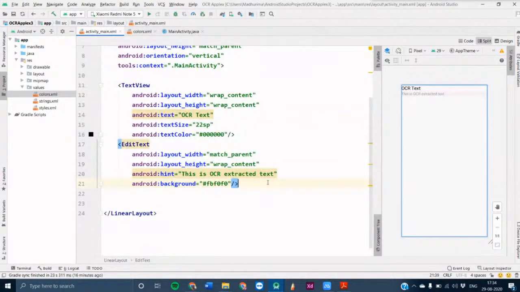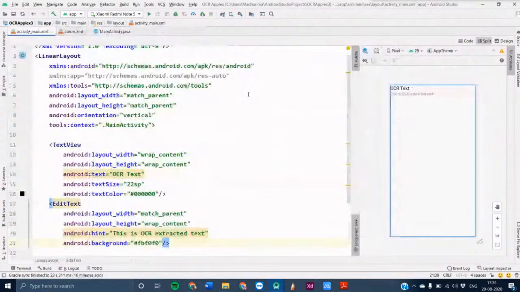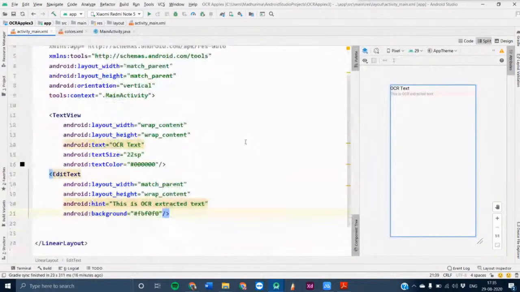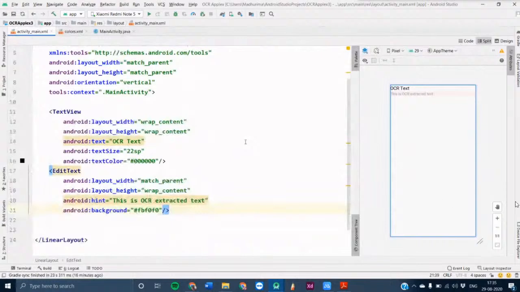At this point of time, I'll wait for one minute so that you can finish up with this. If you want, I can increase the font size. I'll do this. I think that's quite visible.